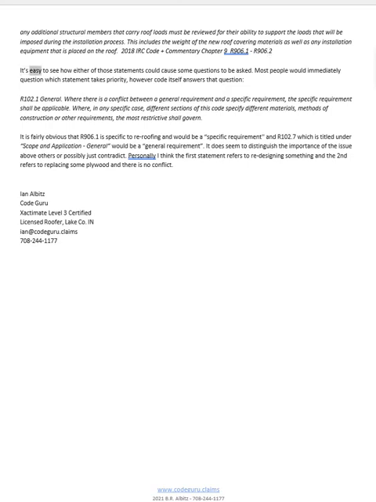It's easy to see how either of those statements could cause some questions to be asked. Most people would immediately question which statement takes priority, however code itself answers that question. R102.1 General. Where there is a conflict between a general requirement and a specific requirement, the specific requirement shall be applicable. Where, in any specific case, different sections of this code specify different materials, methods of construction or other requirements, the most restrictive shall govern.